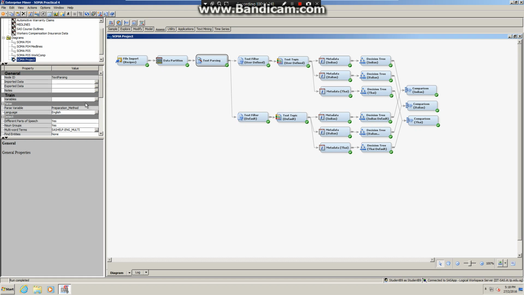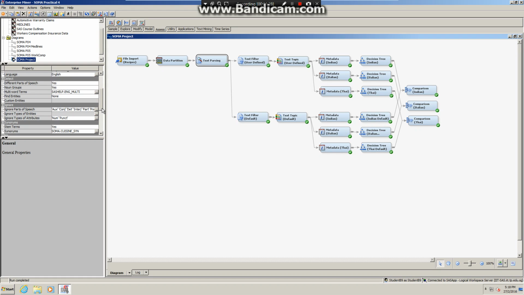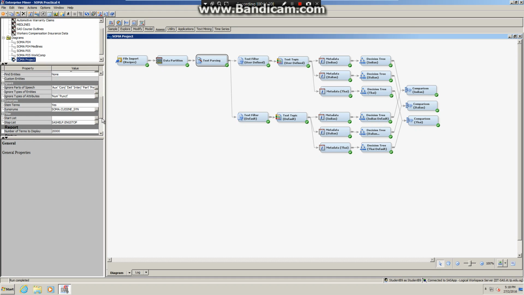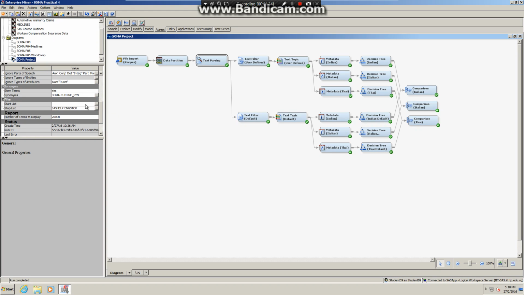Firstly, we've done text parsing. In text parsing, what we are trying to build is a good enough relevant dictionary of corpus in order to run further analysis. Since there's no technical jargon to take note of, we don't have a start list, and we are going to use the default stop list that we have in SAS Enterprise Miner. So let's take a look.